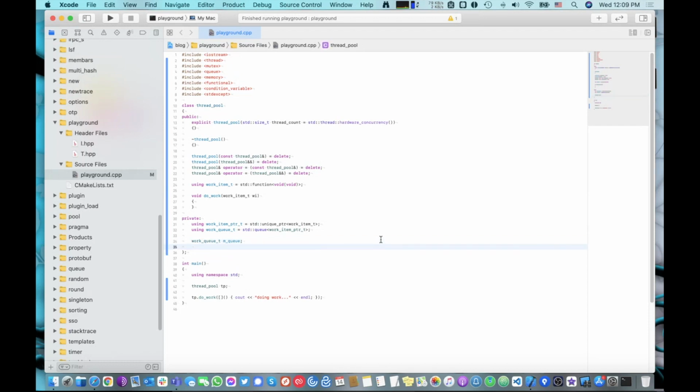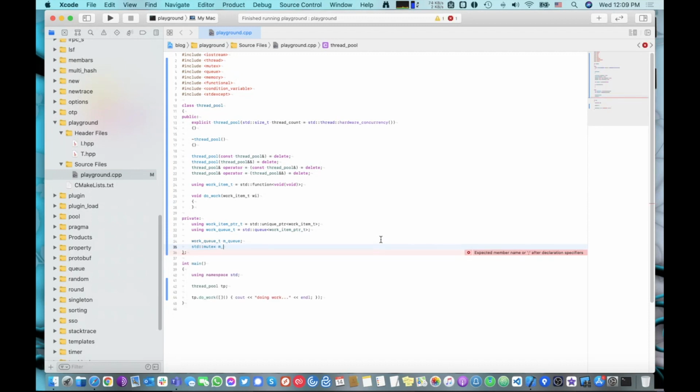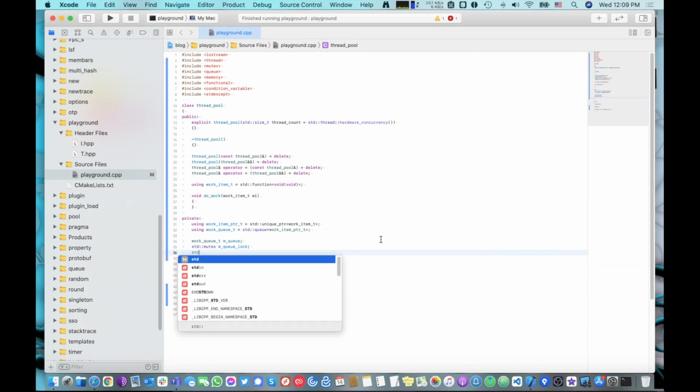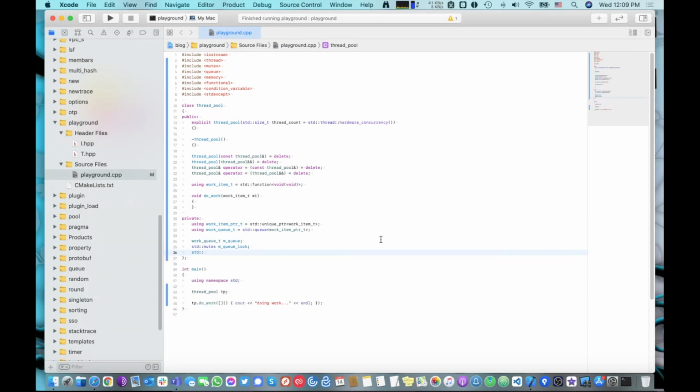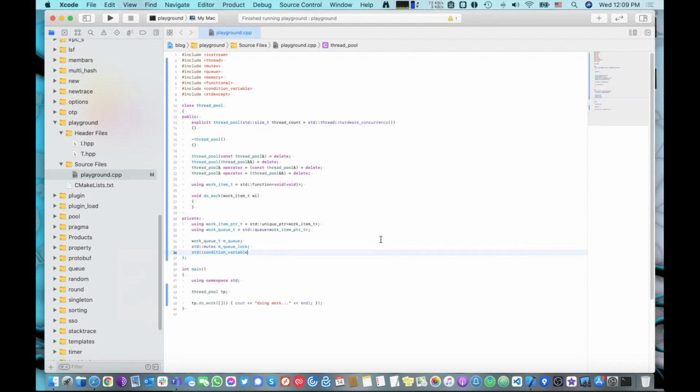We will certainly need a mutex to protect this queue. Let's call it QLock. And we will certainly need a condition variable to play along with this mutex. So condition variable, let's just call it QLock condition.